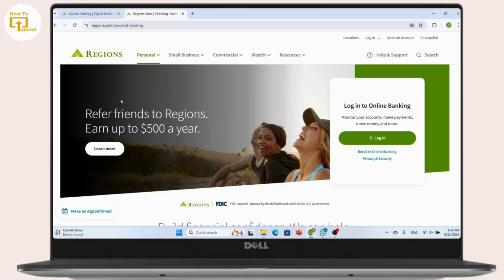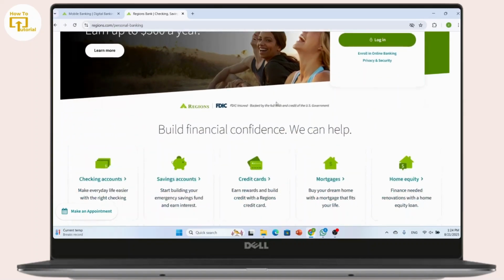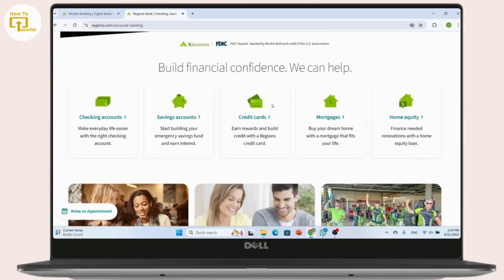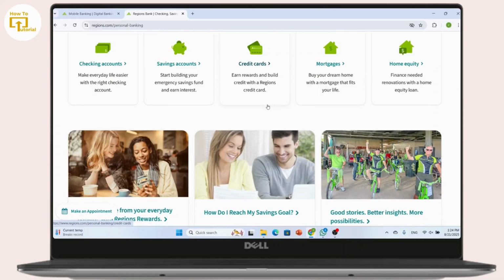Now here you simply have to log in to your Regions online banking from your desktop, and once logged in, on the top, you simply have to click on Customer Service. And there, once you click on it, from the list you simply have to select Alerts, and you will see options for balance alerts, transaction alerts, and security notifications.